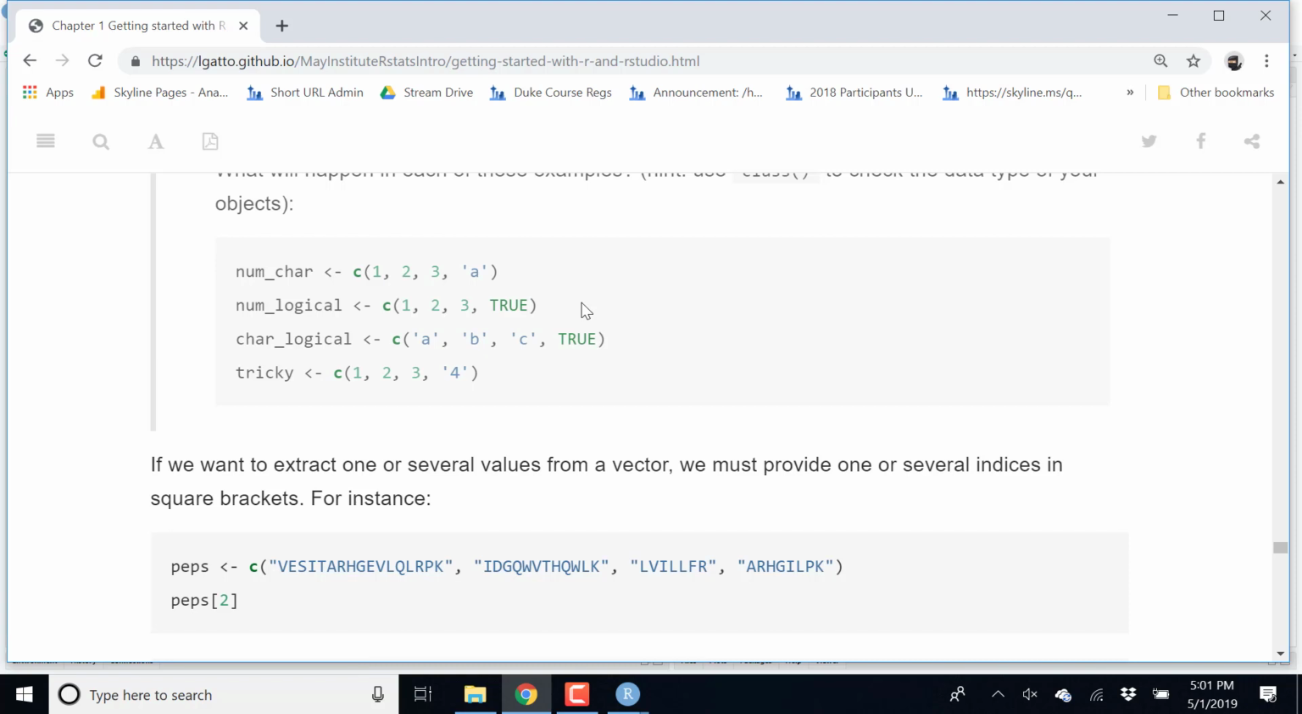So if we concatenate numbers and characters, implicitly we will get a character because we can always convert anything to a character by adding quotes. Okay? So TRUE is a logical, and there is TRUE and FALSE, all capitals, that's very important. TRUE is a true statement, FALSE a false statement. So what happens if we combine numbers and the logical?